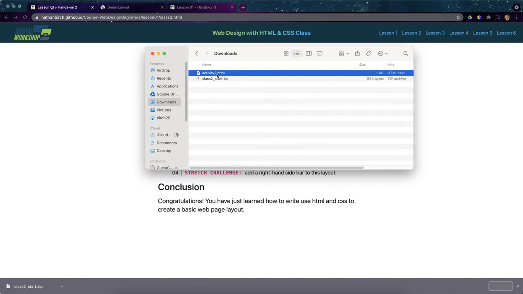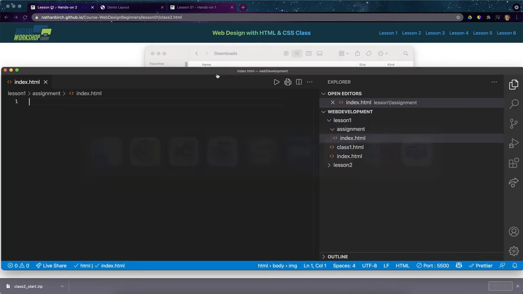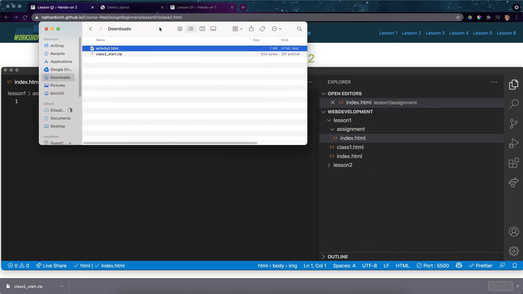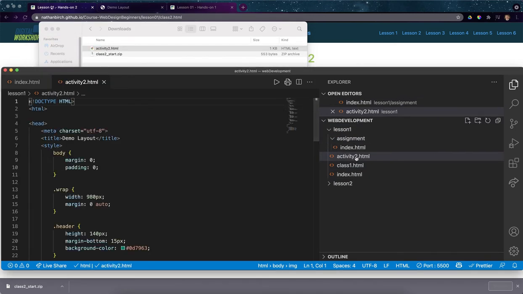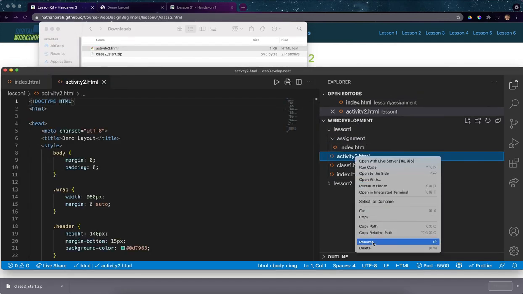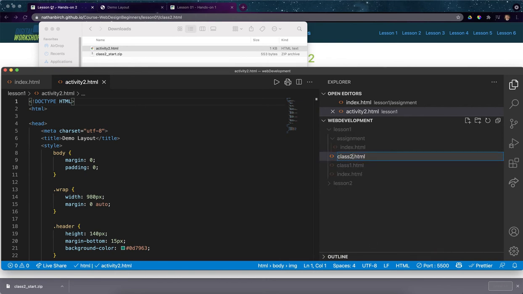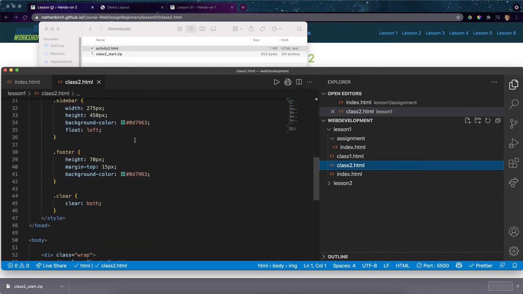Okay, once it's here, activity2.html, I just want to drag this over into VS Code. So I have my lesson 1, I have my class 1 file. I'll go ahead and just set this on top, and that'll make it really easy to just drag it over here onto lesson 1. Okay, I'll go ahead and rename this to be class 2, just so it matches my other one. And so if we look at this, we have a bunch of CSS.